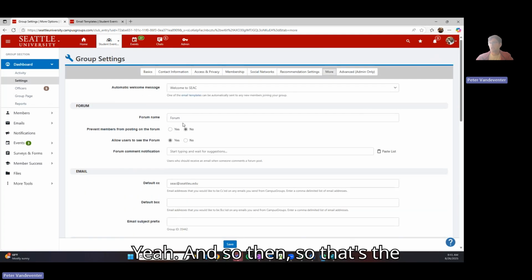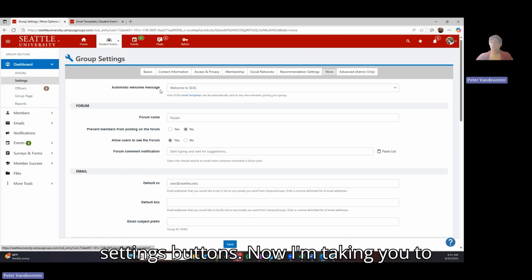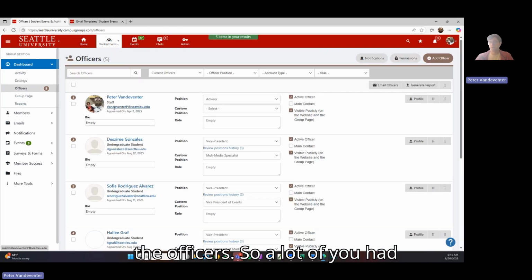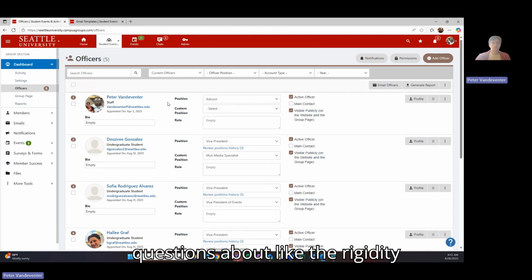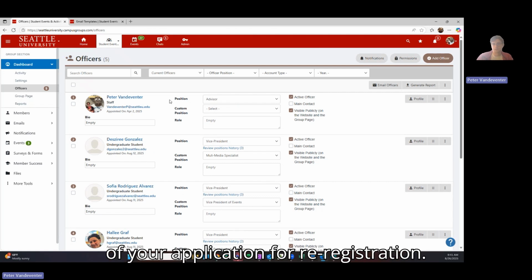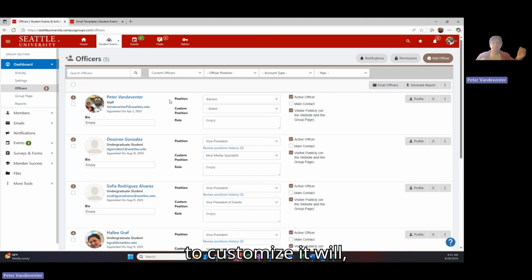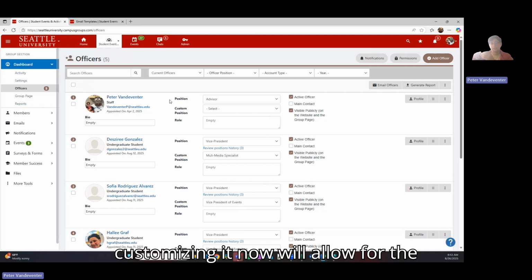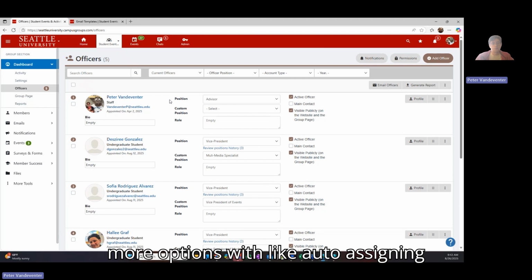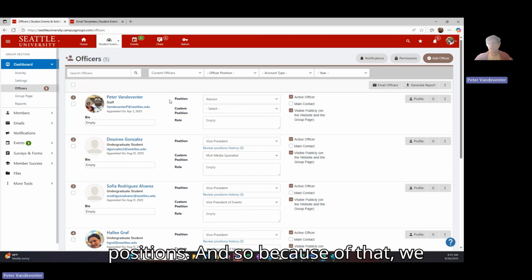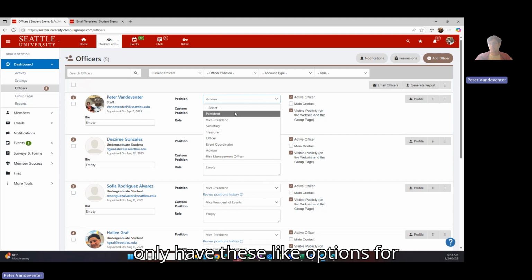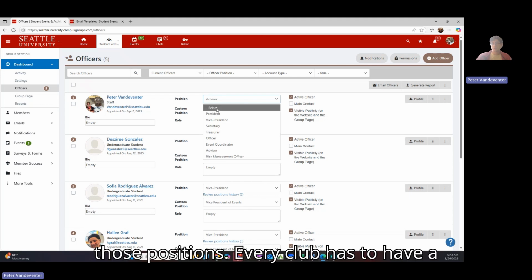So that's the settings buttons. Now I'm taking you to the officers. A lot of you had questions about the rigidity of your application for re-registration. That's just because we built your clubs now. Customizing it now will allow for the next years to have more options, like auto assigning positions. And because of that, we only have these options for those positions.